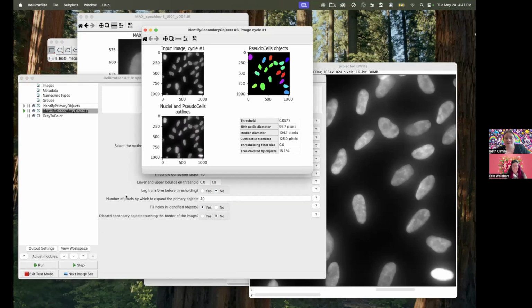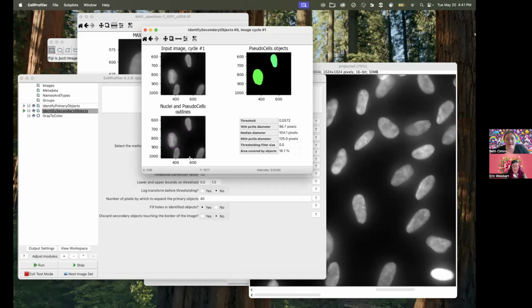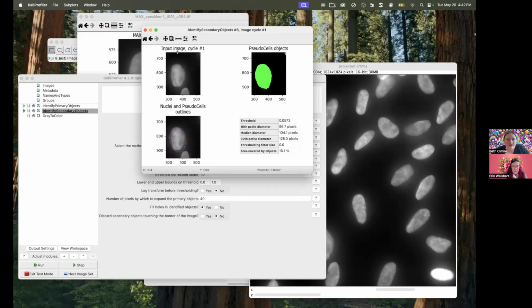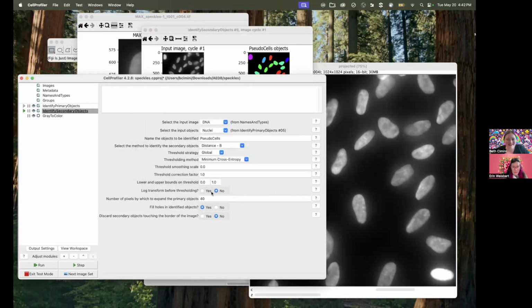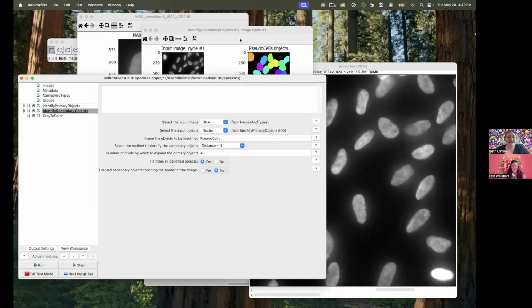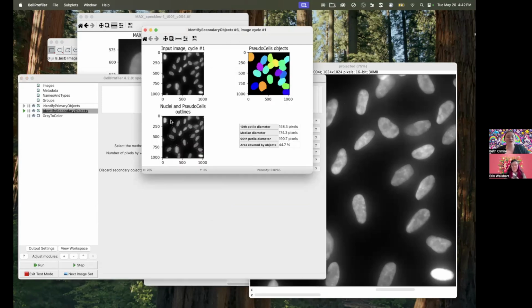Why did that not work? Oh, because I wanted distance N, not distance B. Distance B is make donuts, but also threshold into areas that are threshold positive. And CellProfiler, quite rightly, was like, there's nothing threshold positive outside of what you've already identified. Touché, CellProfiler, touché. So here are my expanded pseudocells. Easy peasy. These should be good enough.